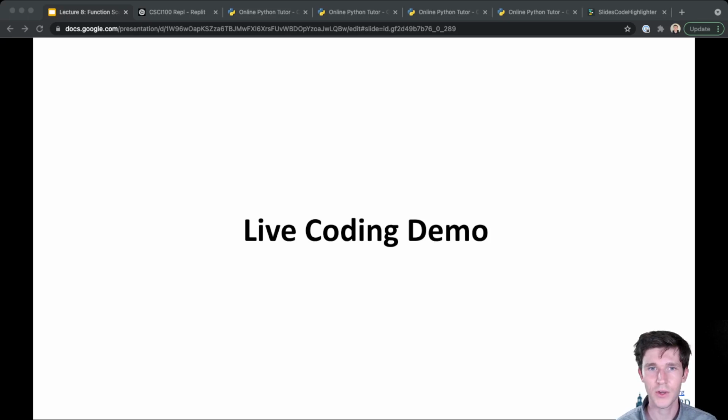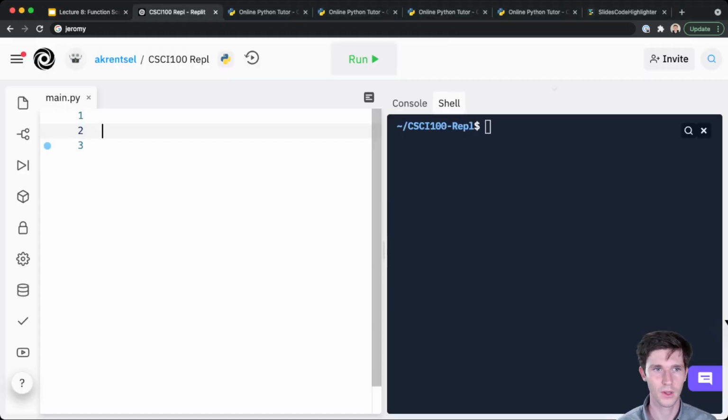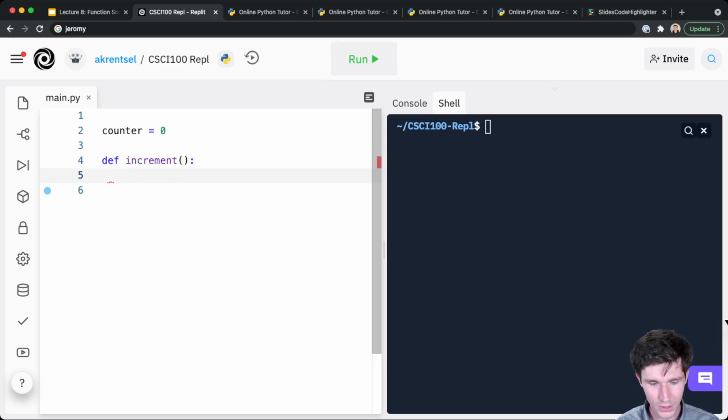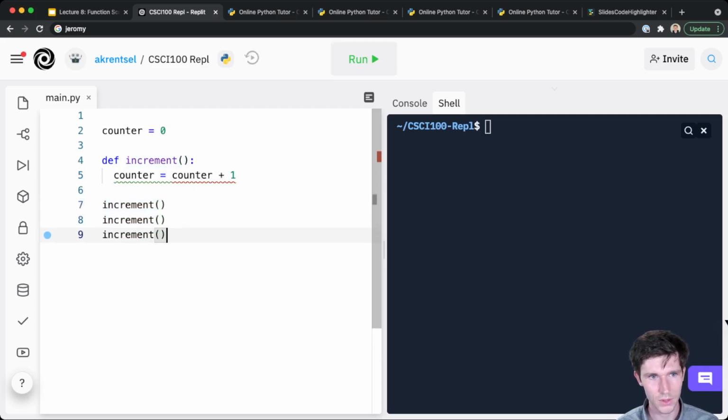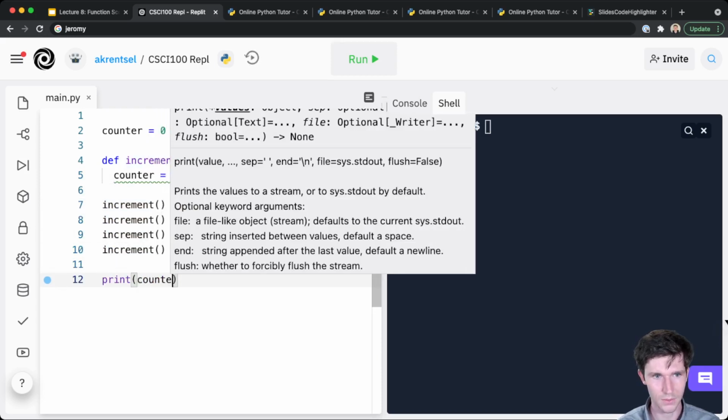Let's take a look at some coding examples together to see this idea in action. So we'll come over here, and maybe we want to make some sort of counter variable. Counter equals 0. And then we're going to have a function that will just increment the counter by 1. And maybe we'll want to print once, twice, 3 times, 4 times, finally print out the counter.